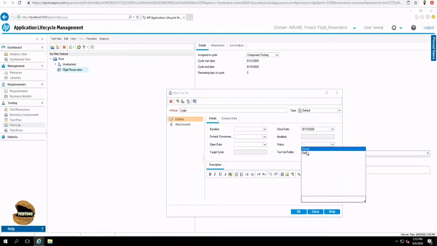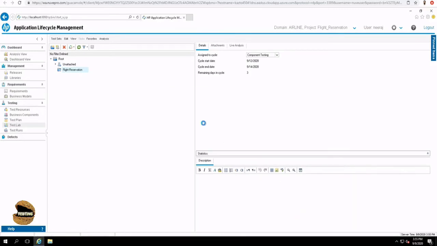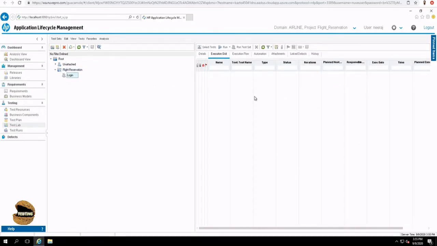The status of the execution, probably based on the date, should be either open or closed. So everything has to be updated manually by an analyst. Say OK. Once you create a test set, you get another set of details which you can use in order to list your tests. So to call your tests from the test plan, you use this button called Select Tests.